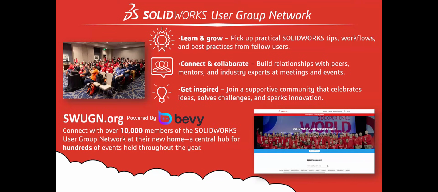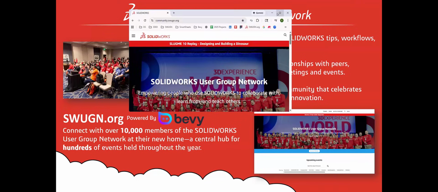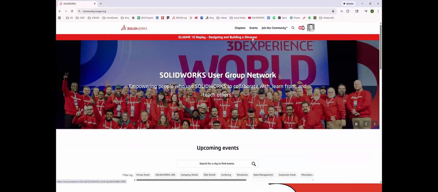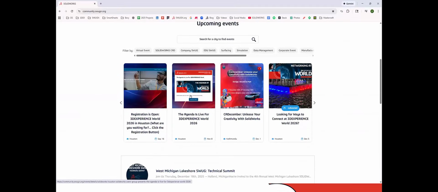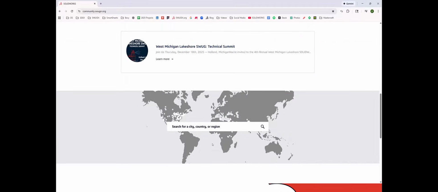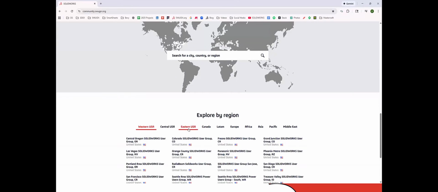And new this year, really exciting, is we relaunched SWUGN on a new site. It's swugn.org, our brand new site. I'll pull that over here live so everybody can see it. This is powered by a vendor called Bevy, where we now have almost every group and event under one roof. So even on your end, just visiting swugn.org will land you on this very same website, and you can browse all events and all groups by region across the world.